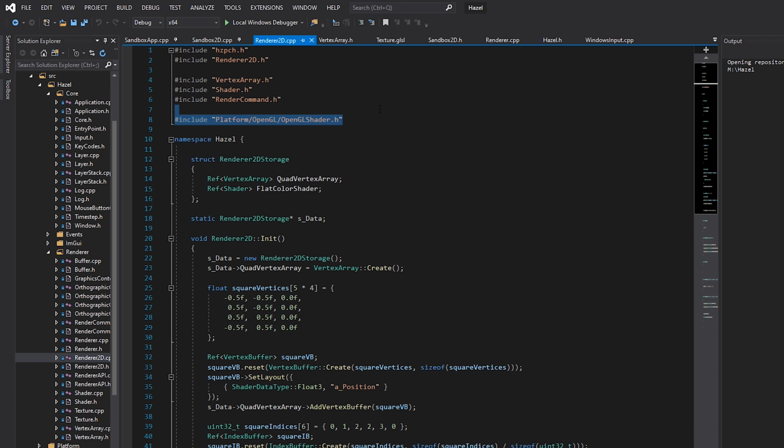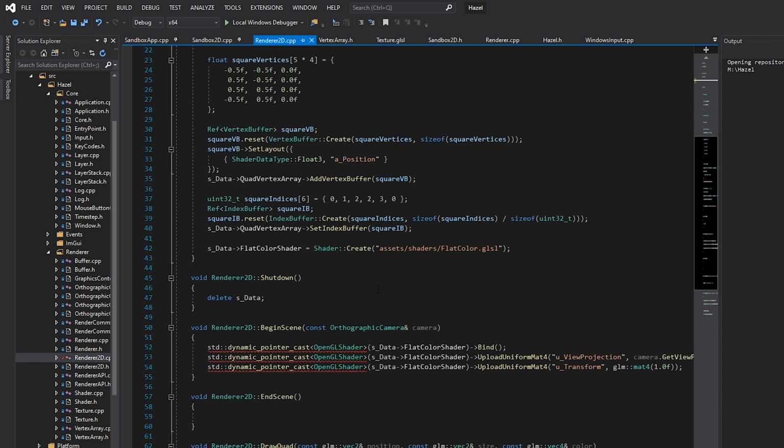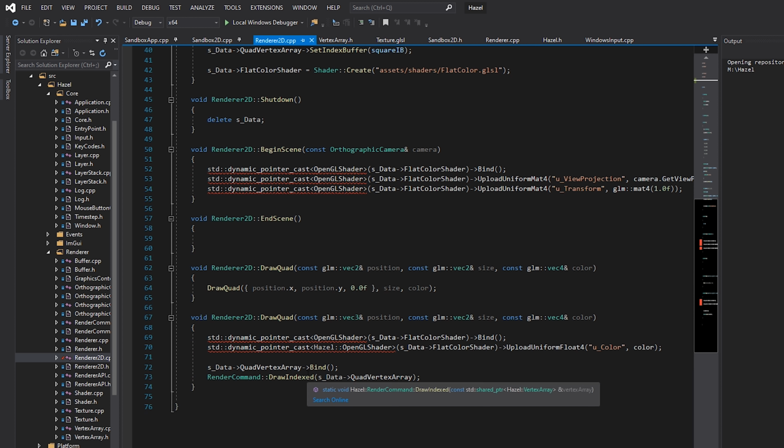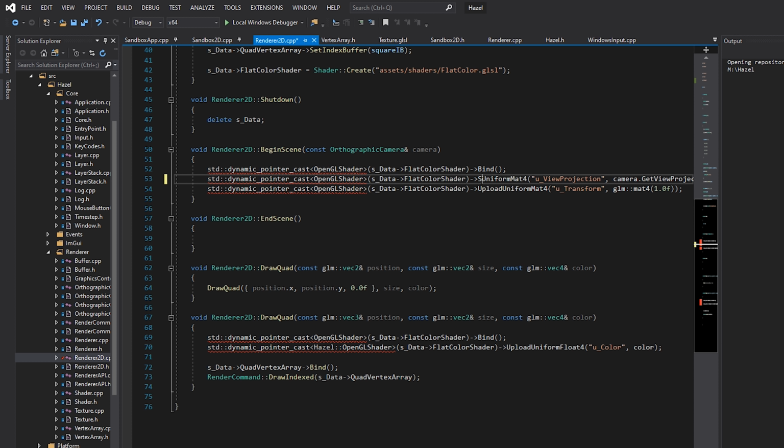So what I'm gonna do is just remove this. We shouldn't be including that anywhere. And then we just need to make this work basically, and that should not be too difficult at all. So what I'm going to do is basically change this API around a little bit. I'm going to make a function called setUniformMat4.